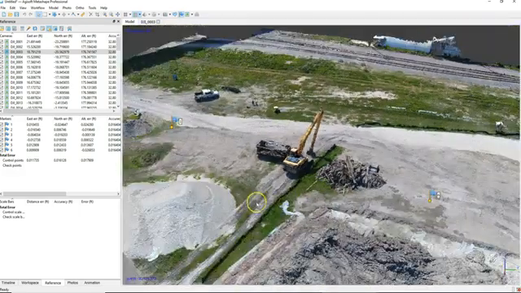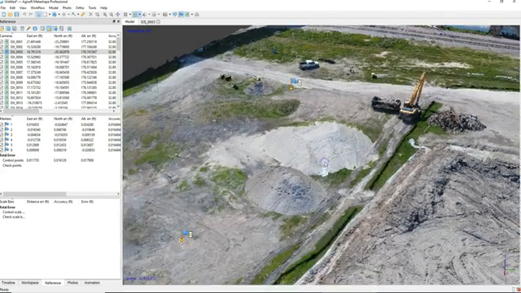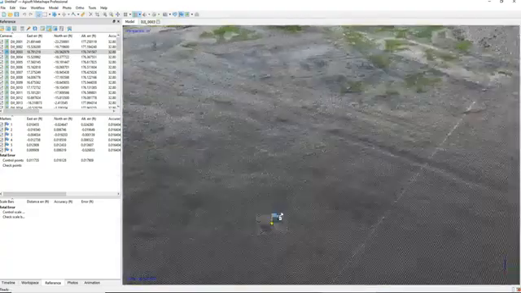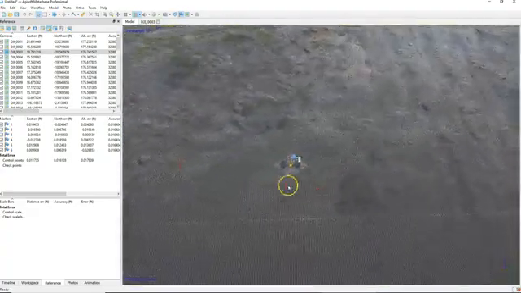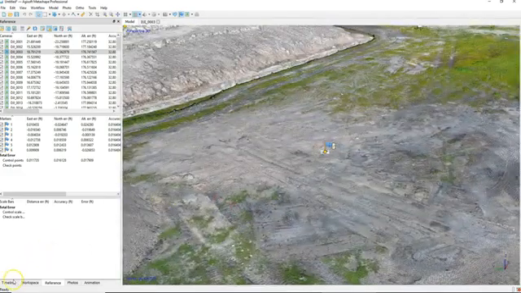I have other videos that are going to guide you guys through the process of building a mesh and a DEM. If that's of interest to you, please check those videos out. And I'll zoom in here to see the quality of that dense cloud and how it creates the colors that show that target.